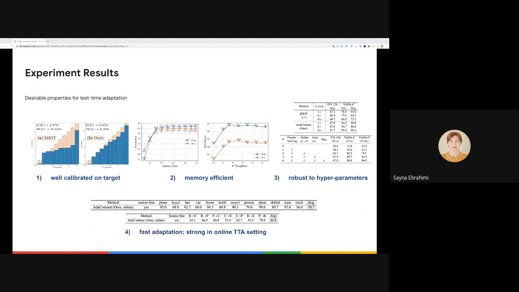Last but not least, it adapts very quickly compared to generative methods and has a very strong performance in an online setting where we face the test samples one by one. This is usually desired in robotic applications or where we have a large stream of incoming data. So all these properties together made AdaContrast a strong and practically appealing algorithm.